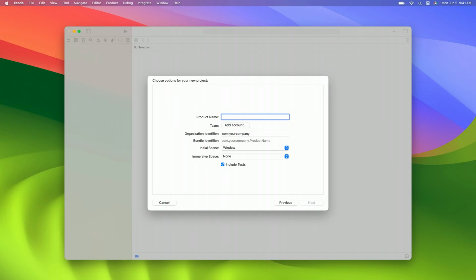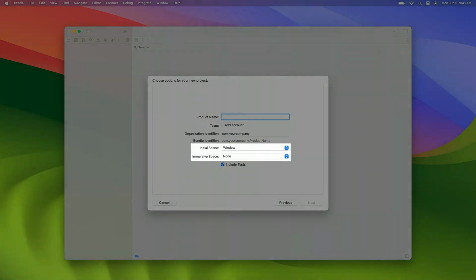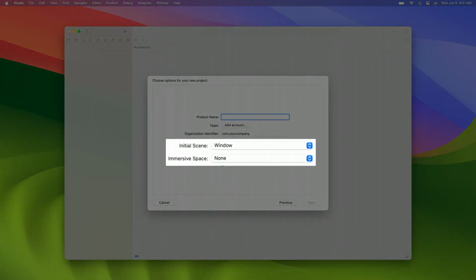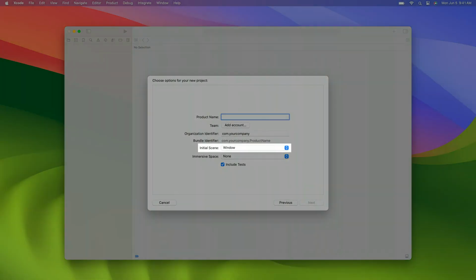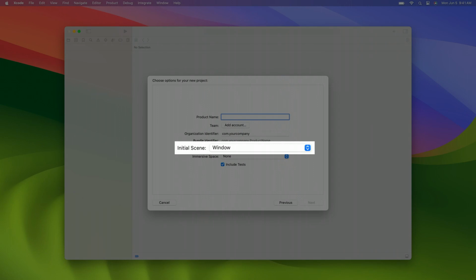The new project assistant presents us with several options, two of which are new for this platform. Let's take a closer look at each of these new options. The first new option, Initial Scene, allows us to specify the type of the initial scene that's automatically included in the app. The new project assistant always creates a starting point with a single scene of the type you choose here. As a developer, you can add additional scenes later. These can be of the same type as your initial scene, or they can be a different scene type altogether.